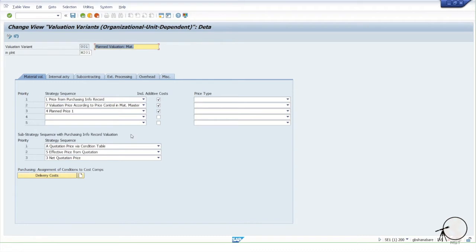The second strategy is the effective price, which is basically the summation of the base price or the gross price, or the net price plus the other condition record, which gives me the total effective price. But in that process I will lose the track of individual condition types value in the cost estimate. So if I want to know what is my net price, what is my freight, what is my duty, I cannot know that if I use effective price as the first strategy.